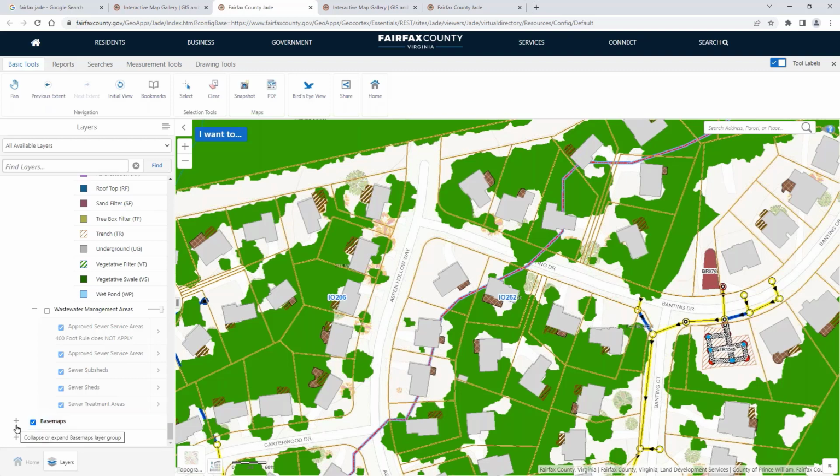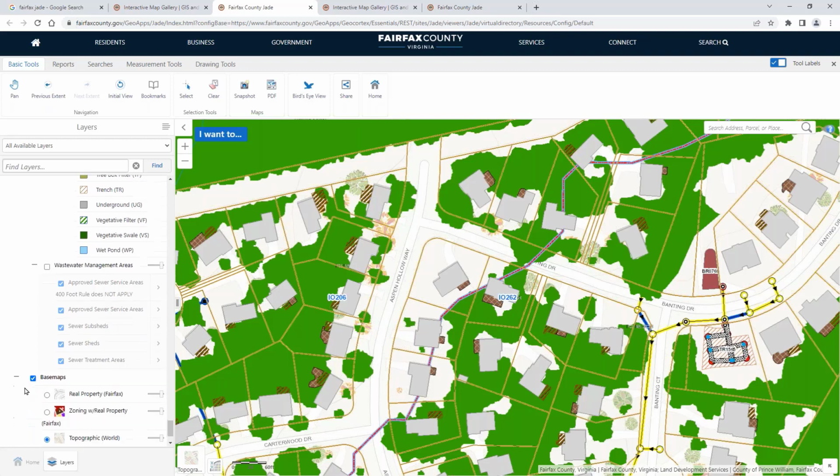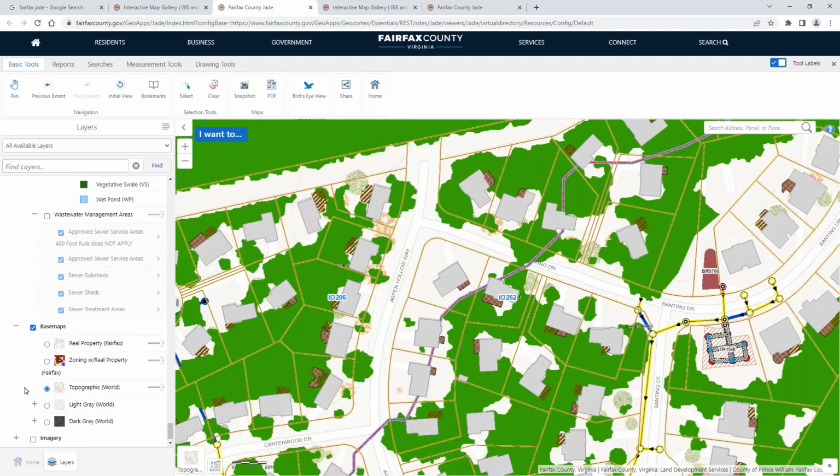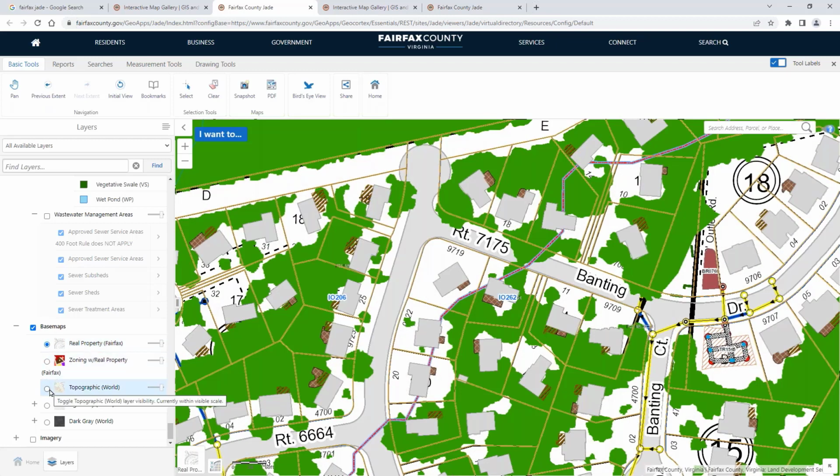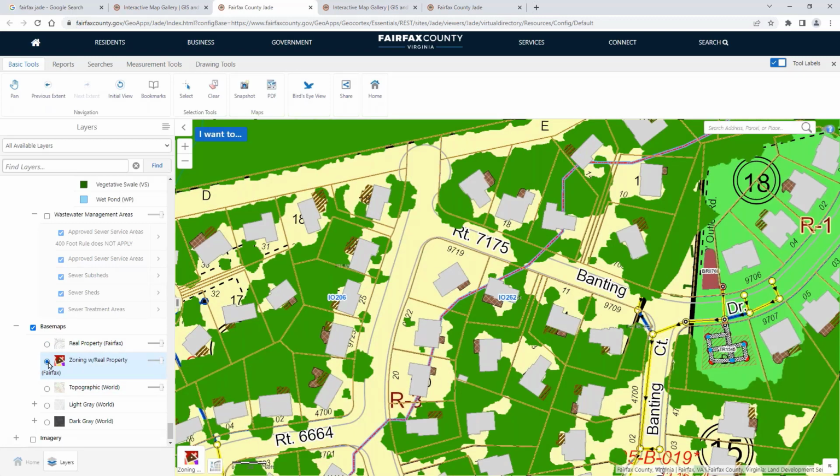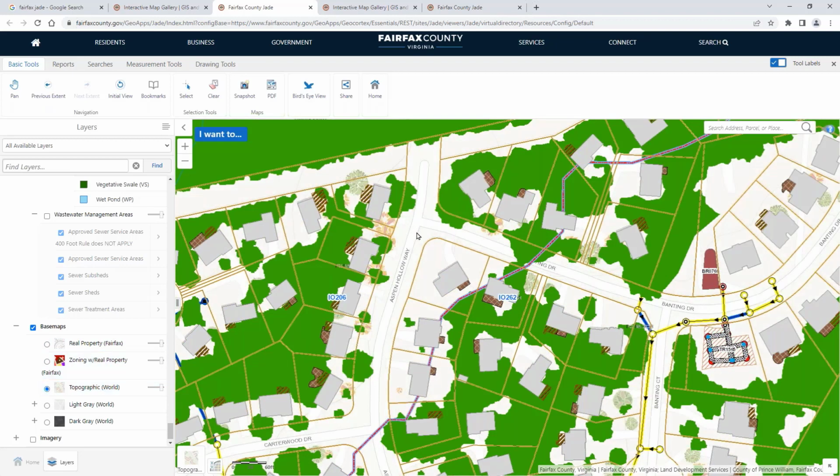Towards the bottom of the table of contents, we have our base maps. Brett mentioned this earlier too. This isn't going to have as many options. It's a reduced size, but it should give you the same type of information that Brett was just showing. You have your real property, and this is a select one situation. So if I select the real property, it's turned off topographic. Or if I just want to go with the zoning with real property, I prefer topographic. It's a nice base map, shows points of interest, street names are labeled nicely. If you wanted to get artsy with it, you could include a light gray or dark gray base map as well.